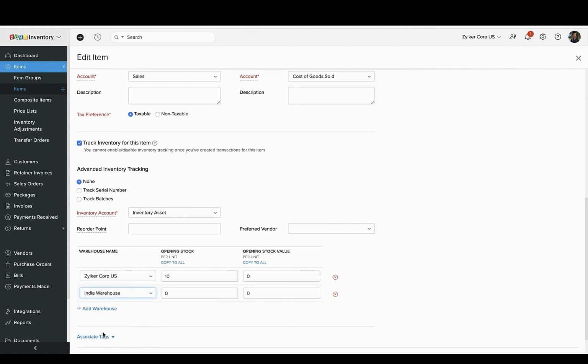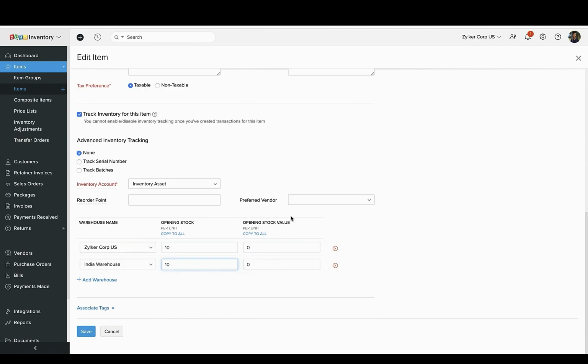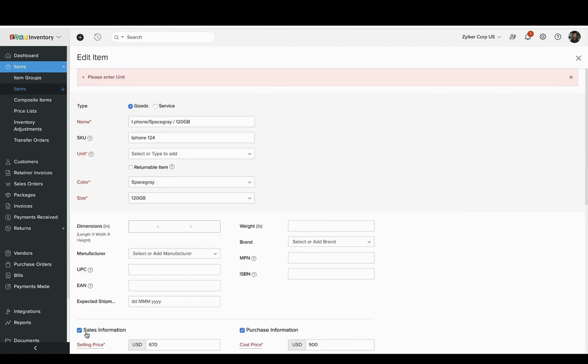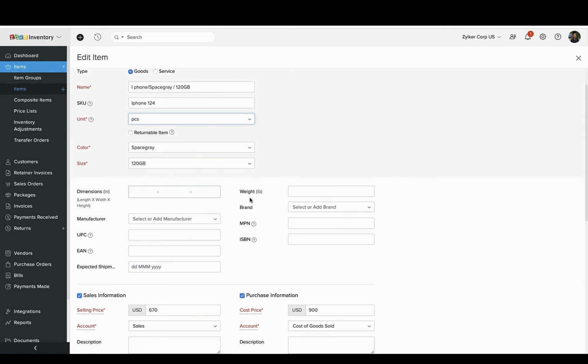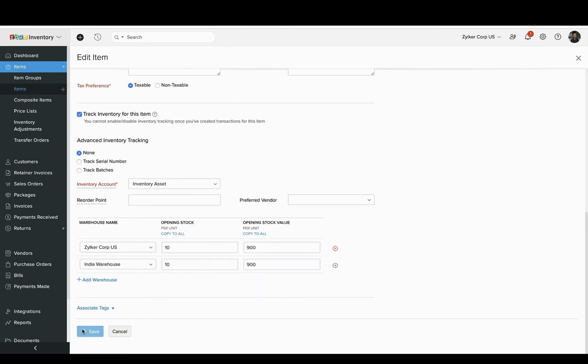So remember that we had actually mapped this Indian warehouse to a location in Shopify. So I'm just going to add it as 10 again. And the opening stock value here is 900 and 900, and hit save. Okay, let's enter a unit. Let's say pieces, and hit save.